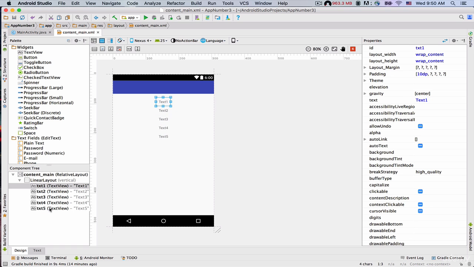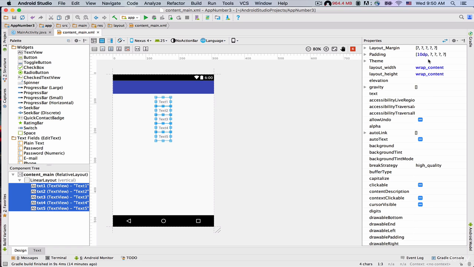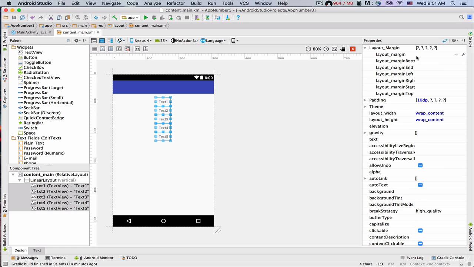So let's select all these text views, and inside the properties section, you can see this layout margin, right? For the layout margin, let's pass the value, for example, 15, and then press an enter key on your keyboard. So you can see that we have a layout margin for all directions, bottom, end, left, right, start, top. So when I say layout margin, it is going to put 15 dp for all directions.